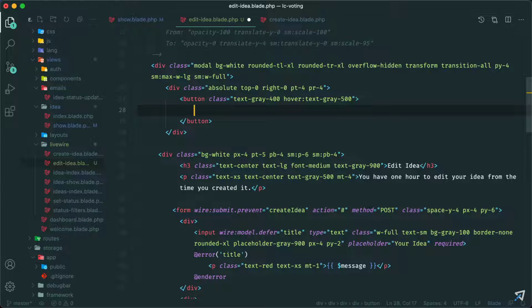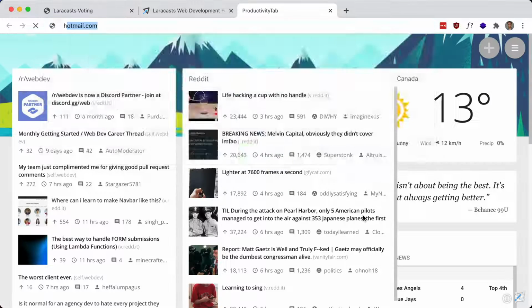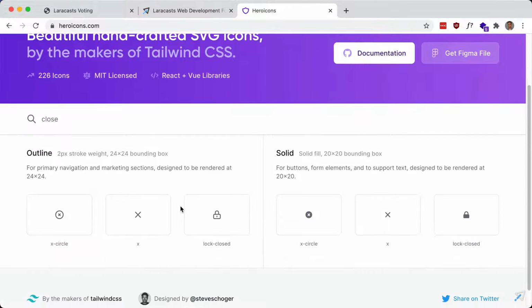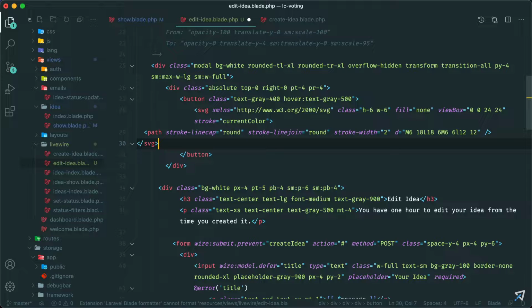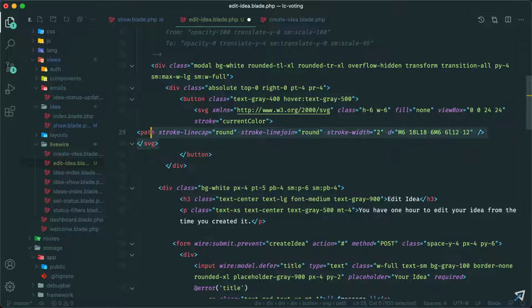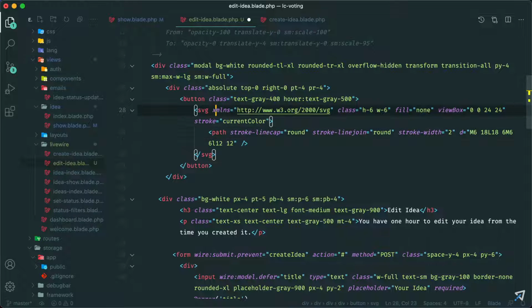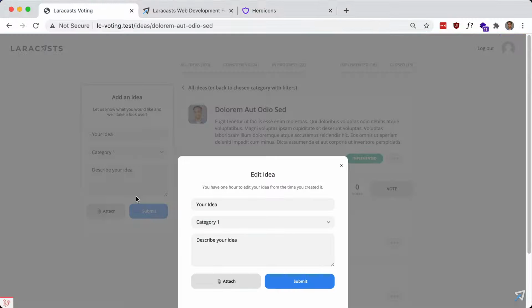So this is going to be an SVG. So let's go ahead and grab that from Heroicons. So it should be the close button or X. Let's grab this one here. Copy SVG. Let's paste that in. Let's go ahead and re-indent this. Okay, and we don't need this. And let's see how this looks. Okay, so that looks pretty good actually.